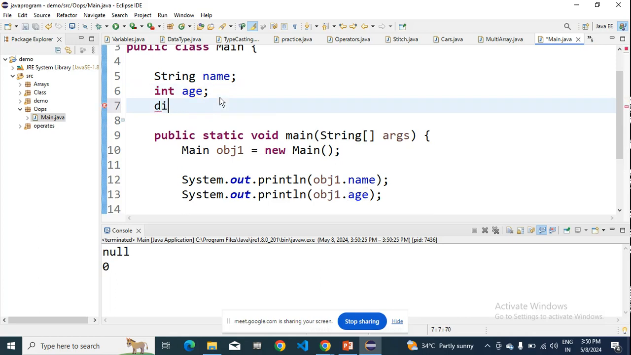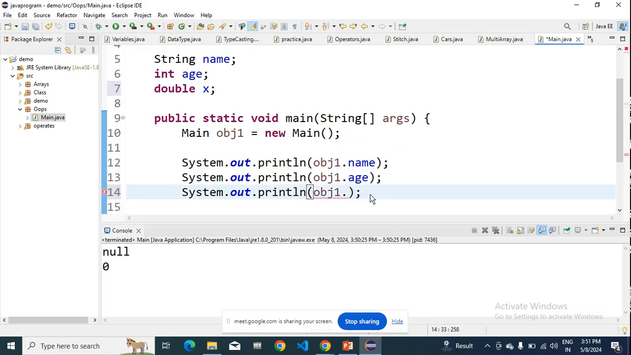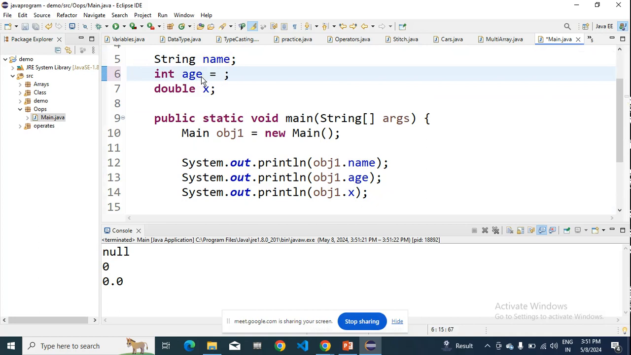For example, double. I'll give x, y, x. This is the second scenario, guys, please note down. So what I'll do is I print x. See, the default value of that is 0.0. So every data type has its own default value, guys. Again, here I'll show you the example.